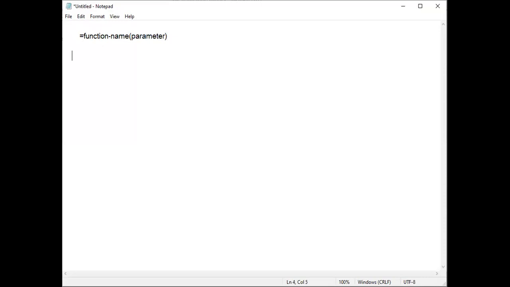For example, I have used the FACT function. I have to type equals, then FACT. FACT is the function to find the factorial of a number. Within the parentheses you type one parameter, which should be an integer. For example, 10, to find the factorial of 10. Or FACT of 5 to find the factorial of 5.